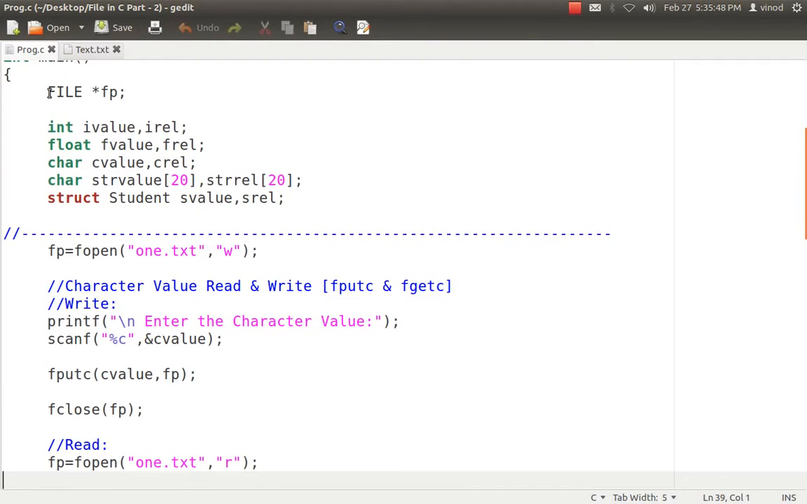As I explained in the previous example in my file IO part 1, FILE *fp is a pointer to the file, which is a structure declared in stdio.h. I hope you know that. So all the variables have been declared. Let's start with the operations.